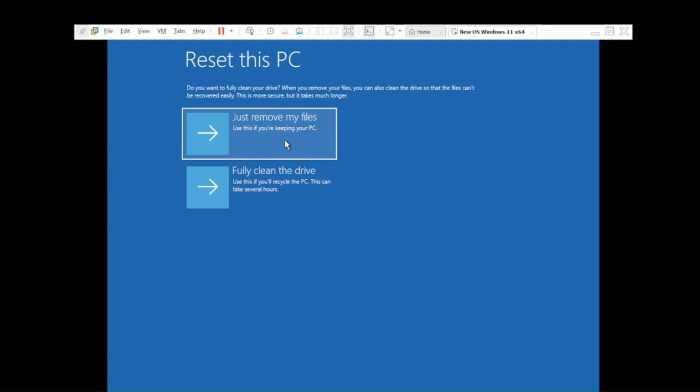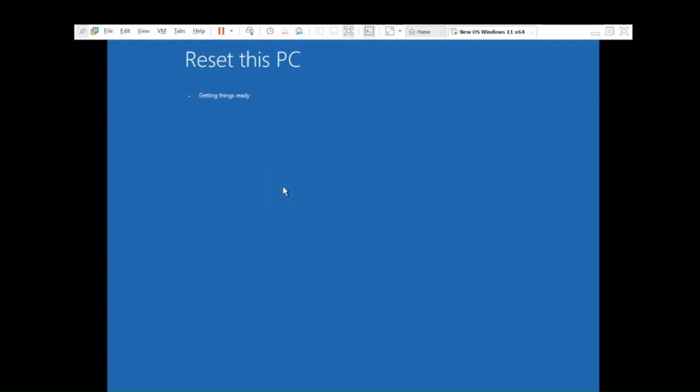Otherwise, if you want to only remove files, go with this option. If you want to keep your personal files and only remove the applications, go with this option. Otherwise, you can fully clean the drive also. I will go with this option, fully clean the drive. And follow the installation instructions. It will reset the PC and restart your PC a couple of times. So follow the steps. This is the second method.